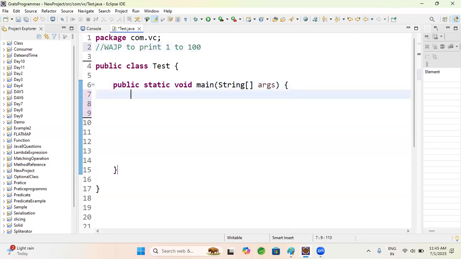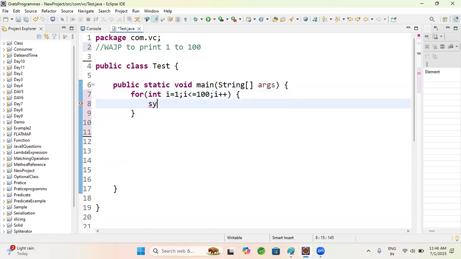In the main method, for is a predefined keyword. For initialization, int i is equal to 1, so the starting point is 1. I'm going to give the condition i is less than or equal to 100, since from 1 to 100 it goes in ascending order. So we have to increment. Now I'm going to print the value of i.